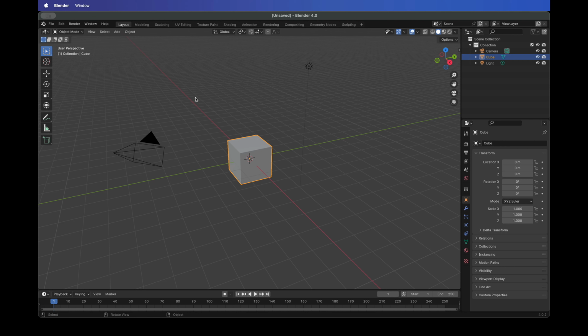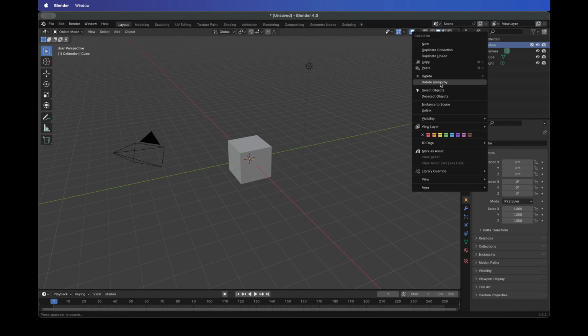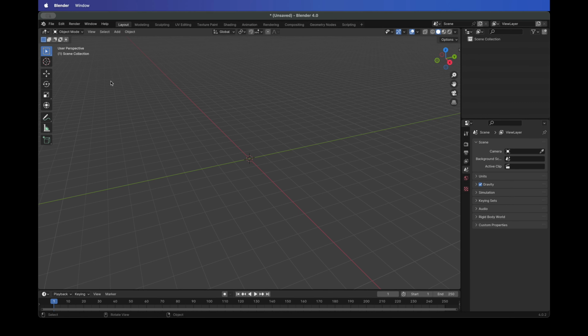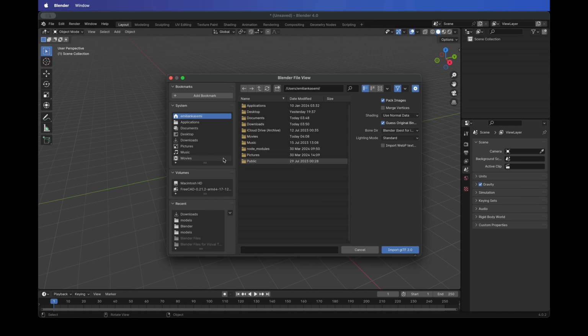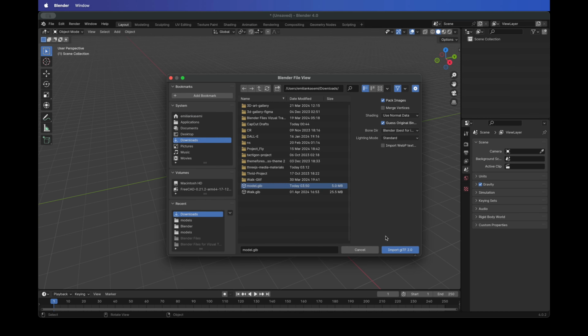Anyway, let's delete this default cube as everybody does each time they open Blender. Where do these poor cubes end up after they are deleted? So here in this window, collection, delete hierarchy. Okay, we deleted everything. Now let's import our model that we downloaded from Avatar. So here, up at the left, file, import, then GLTF 2.0. Go to the folder where you have the downloaded file, downloads, and here model.glb.